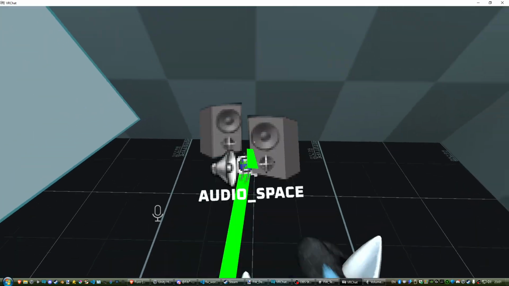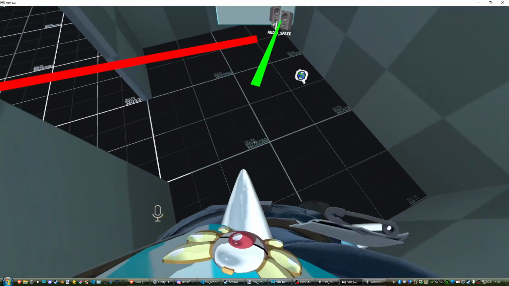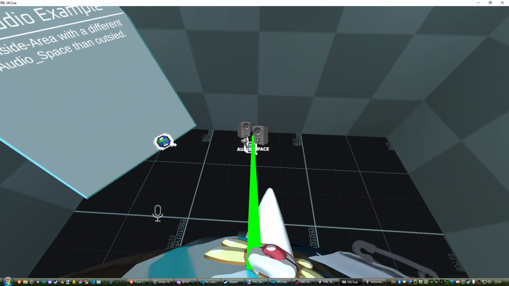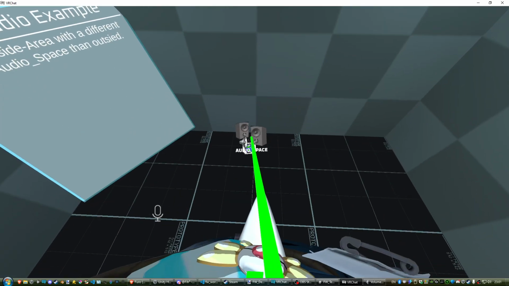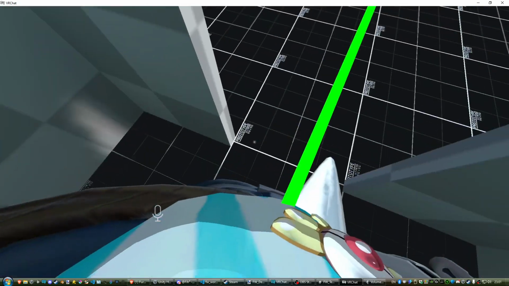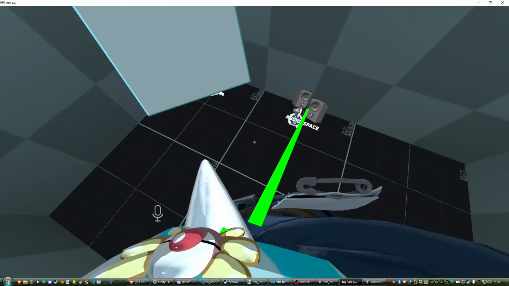So the audio space here is set up right there. Even though I'm in line of sight of the other one, this one again wins in terms of priority because it's closer. And the radius is only about this building, so it stays winning.